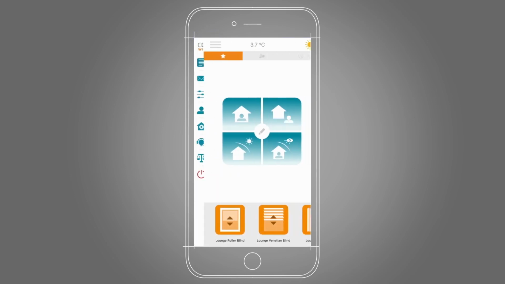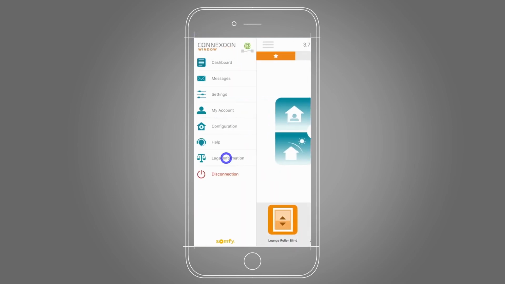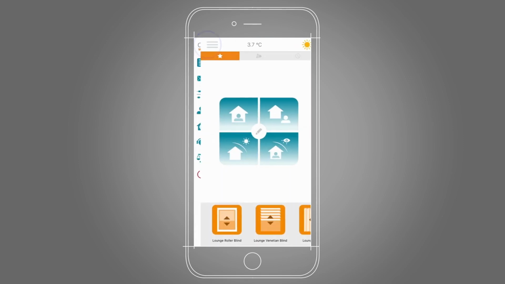Help. This section should be completed by the installer to give their contact information to support the customer with technical advice. Also shown is a link to the email at Somfy Technical. Legal information, all the T's and C's, etc. Finally, disconnection.